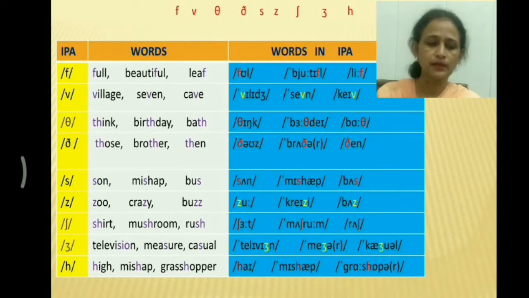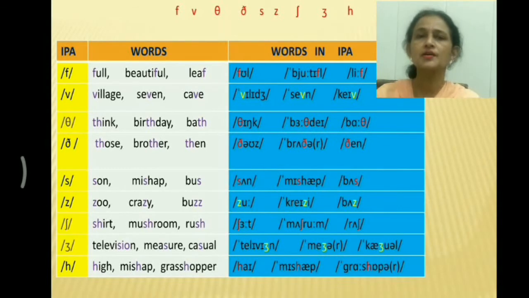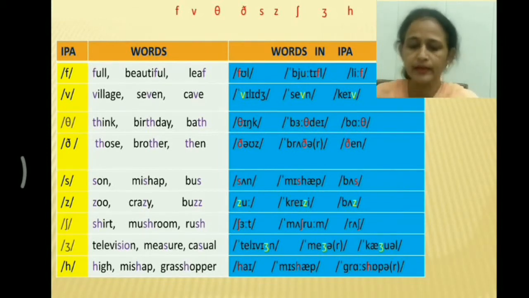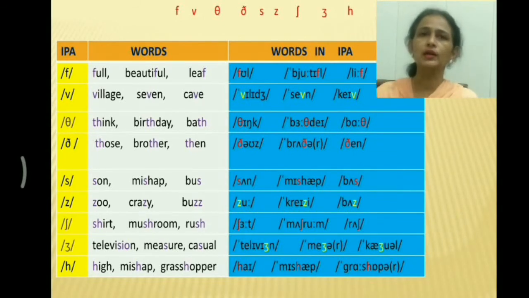The third symbol that looks like the letter O with a line in the middle has the sound th. Here you see the upper teeth touch the front of your tongue and the tongue sticks out a bit. Th. As in think, birthday, bath. The symbol in IPA that has the sound th has been written in maroon.